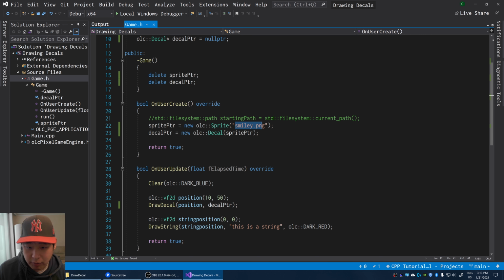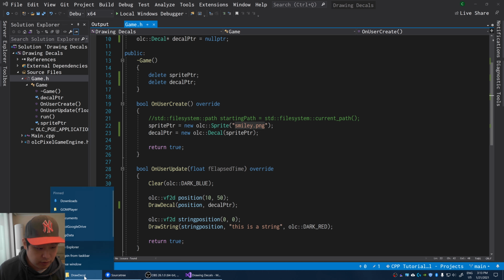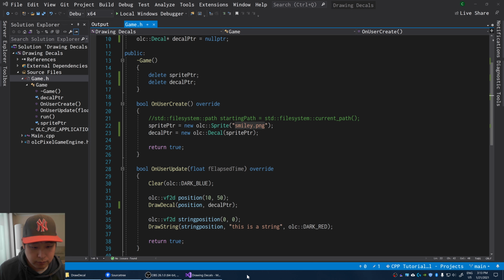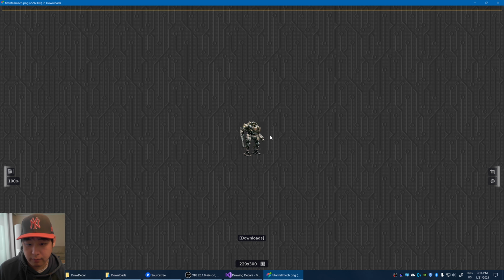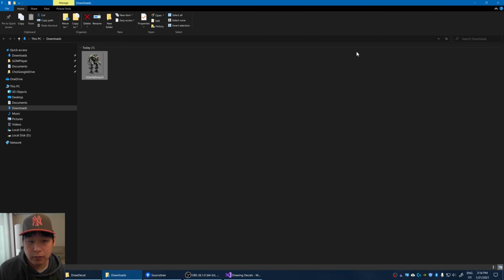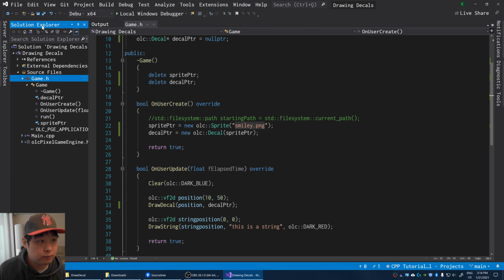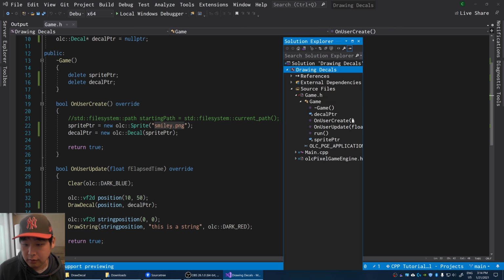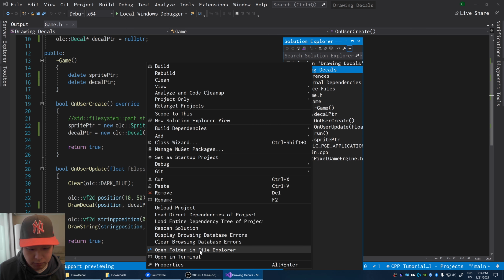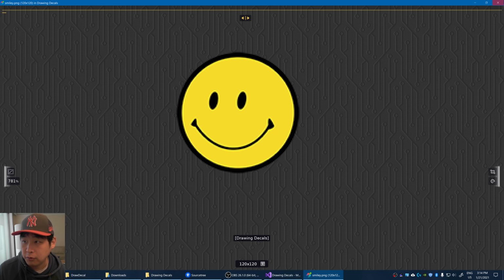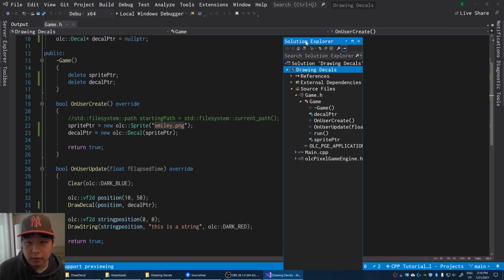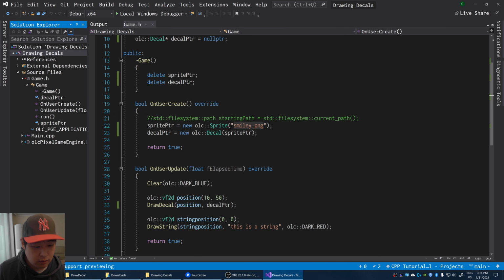And I'm going to change the PNG file. I already have something downloaded in my downloads folder. Okay, it's called Titanfall Mech. This is it. I'm going to copy paste it into the folder that the project is in. Open folder in File Explorer, paste it in there. This is the same folder as the smiley. This is the root folder for our project. I'm gonna get back to my project.